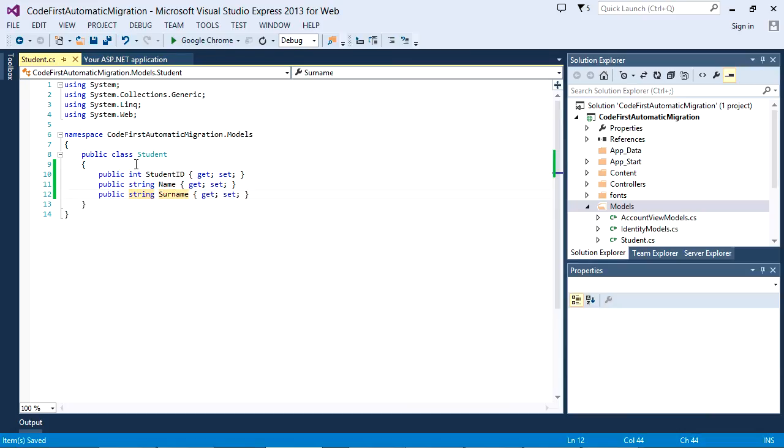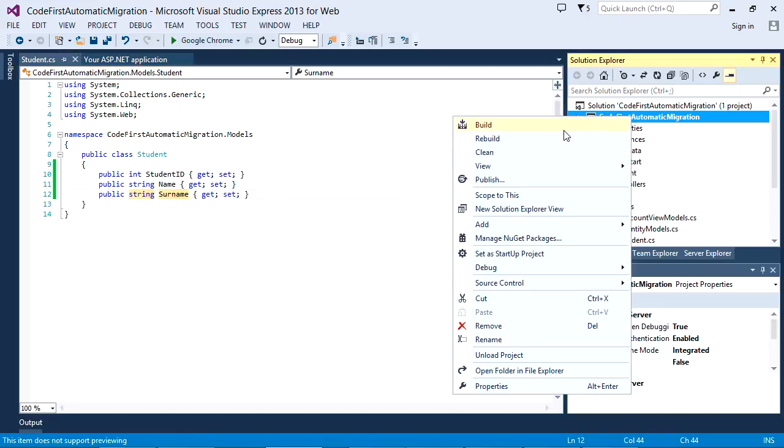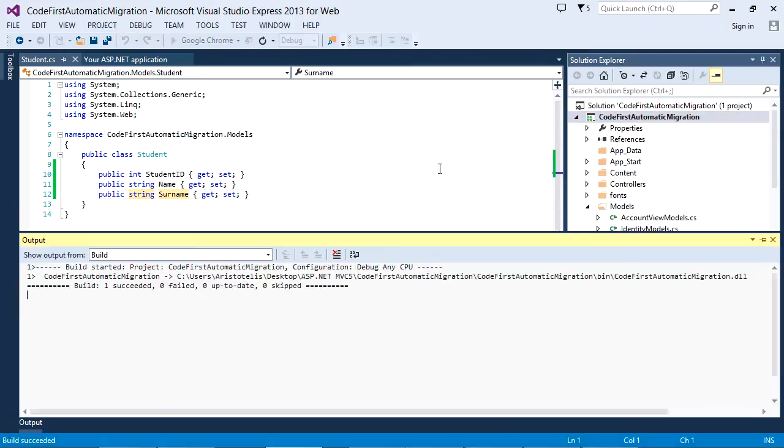In order to make Entity Framework able to identify the model that we created, we have to build the application, so we right-click the name of the project and select the Build command.